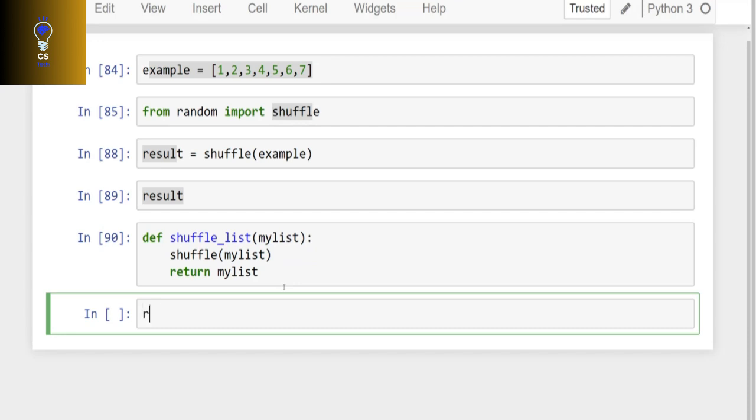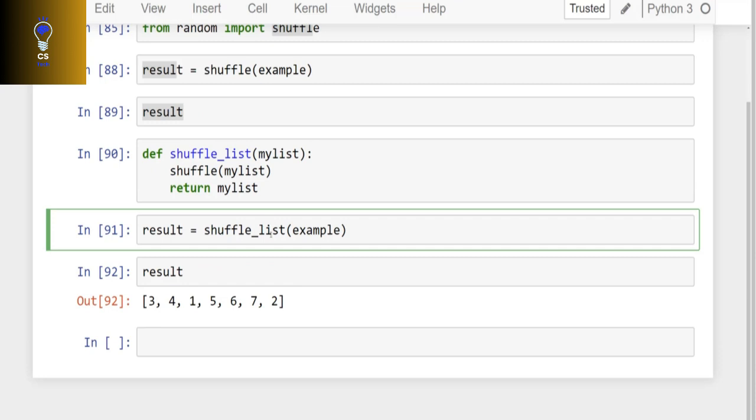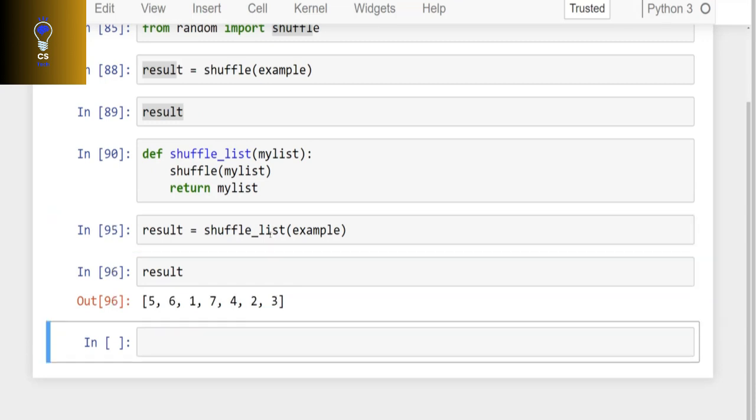So let's see if this works now. I'll say result is equal to shuffle_list. Let's pass in our example. We check out our result, and it's shuffled. And each time I run this, you'll notice it shuffles it in a different way. Perfect. So we have a function that can shuffle this list.